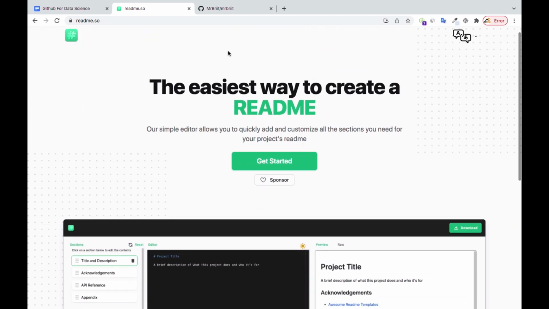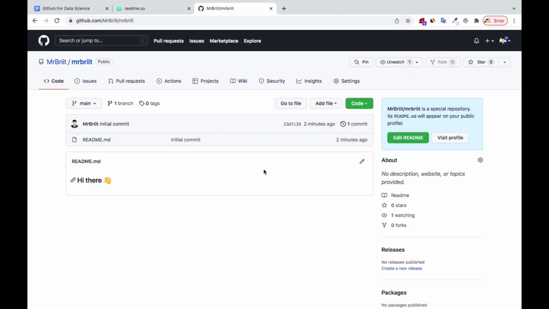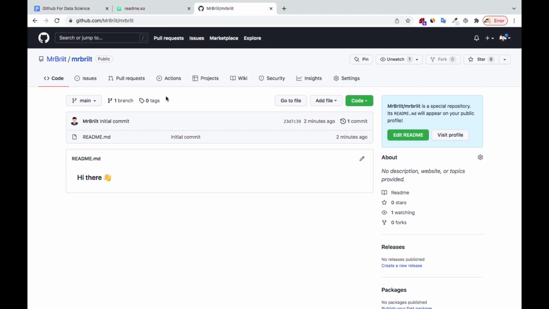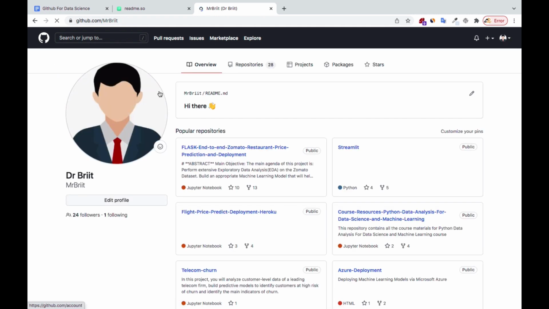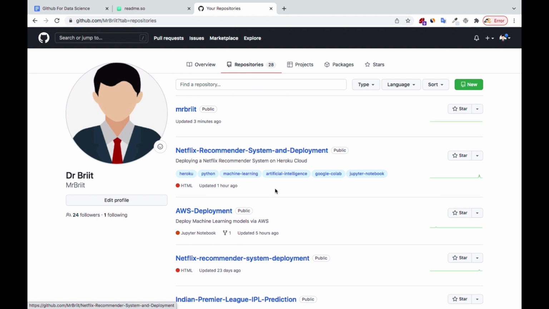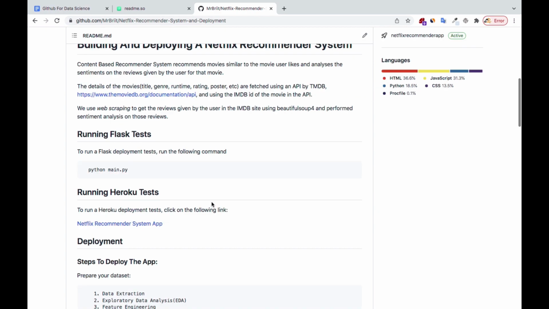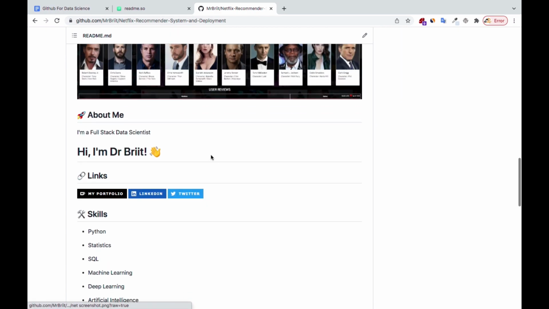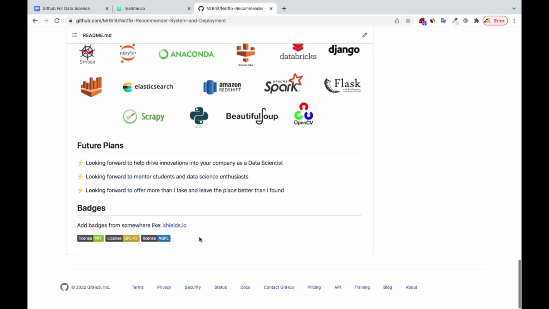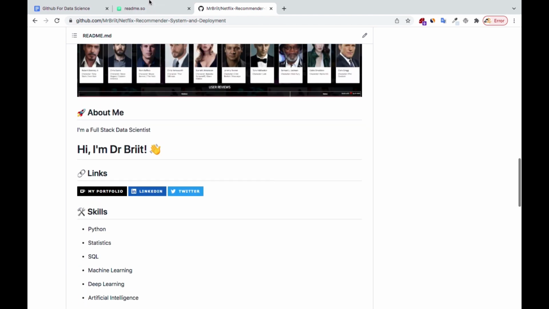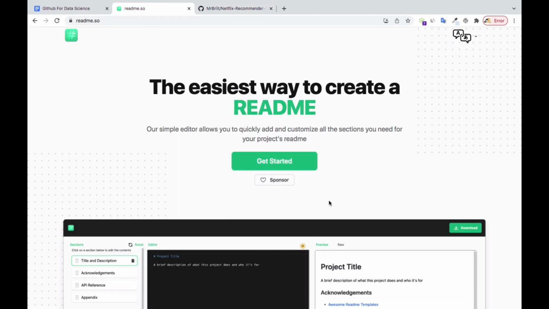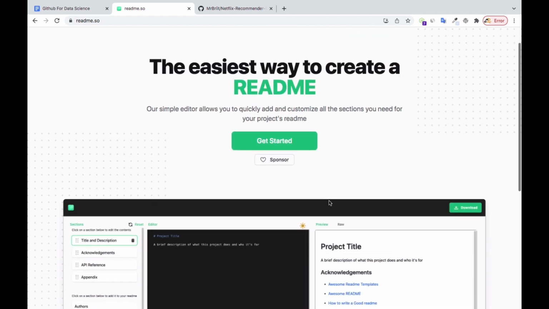Now let's go back. Let me show you what we're going to do over here. I'm going to go to my profile, then go to repository, and then go to this project over here. Now if you see this project, you see that there's a description over here, and there's some stuff over here. I created these things using this platform. So I'm going to show you how you can also do it for your profile and for all your projects as well.